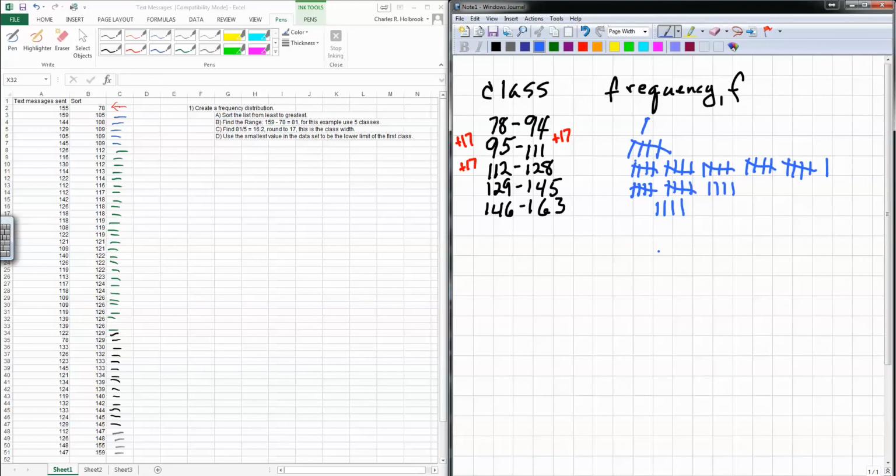Now the number of data values that I have in my data set for this is 50 data values. And I need to make sure that everything that's right here sums up to 50. So let's see, I've got 5, 10, 15, 20, 25, 30, 35, 40. That's 45, and then 50. So this is my setup.